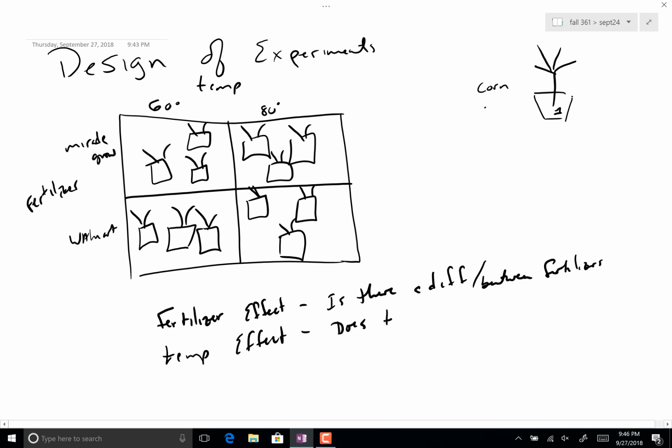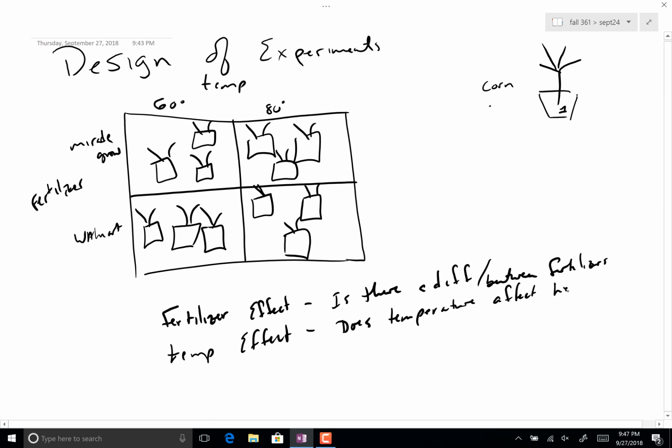Now, what are we measuring? I'm just going to go with height, if that's okay with you. But you could do yield, you could do whatever, and see what's up. So, in other words, is there a difference between fertilizers in terms of height? Is there a difference in temperature that affects height? Okay.